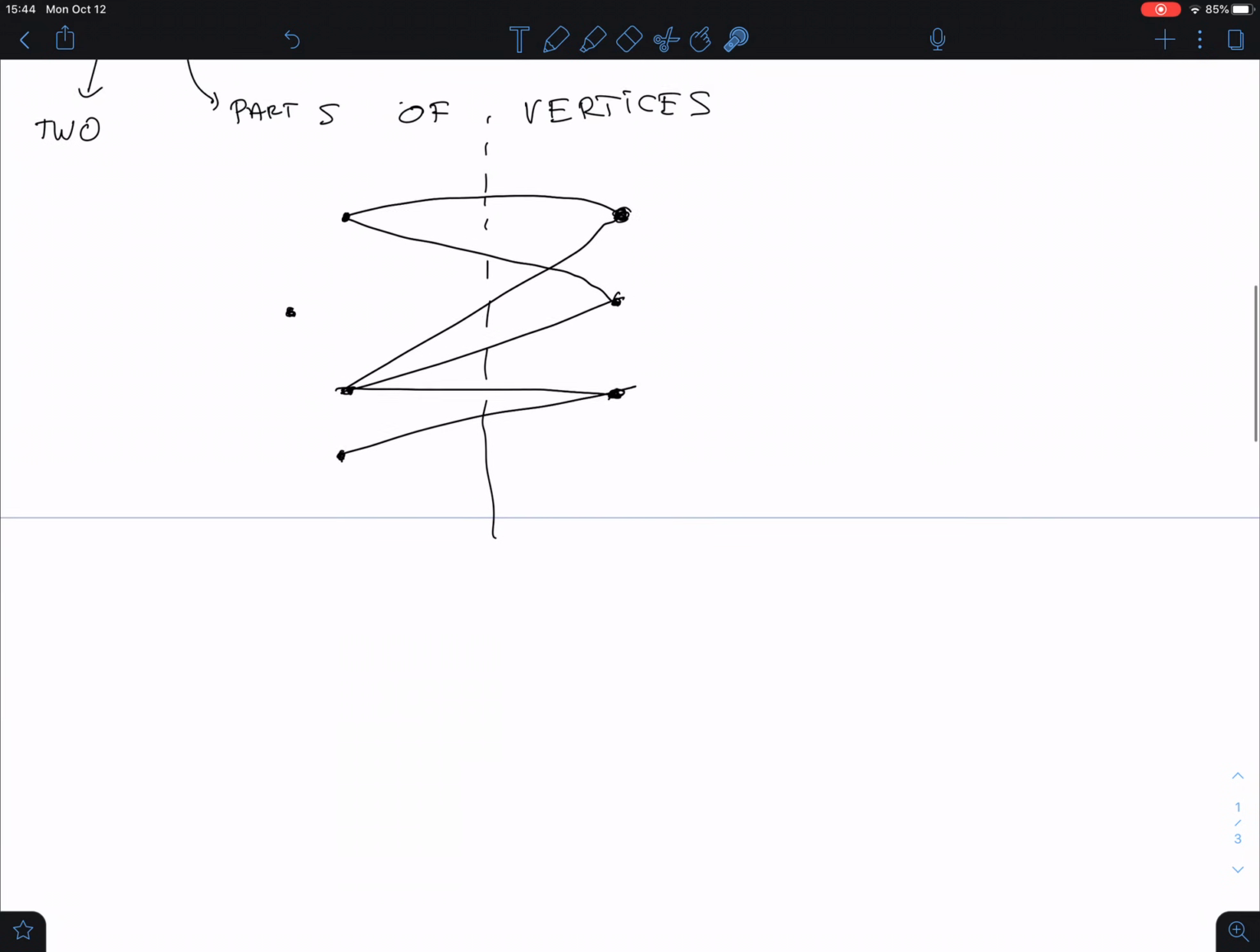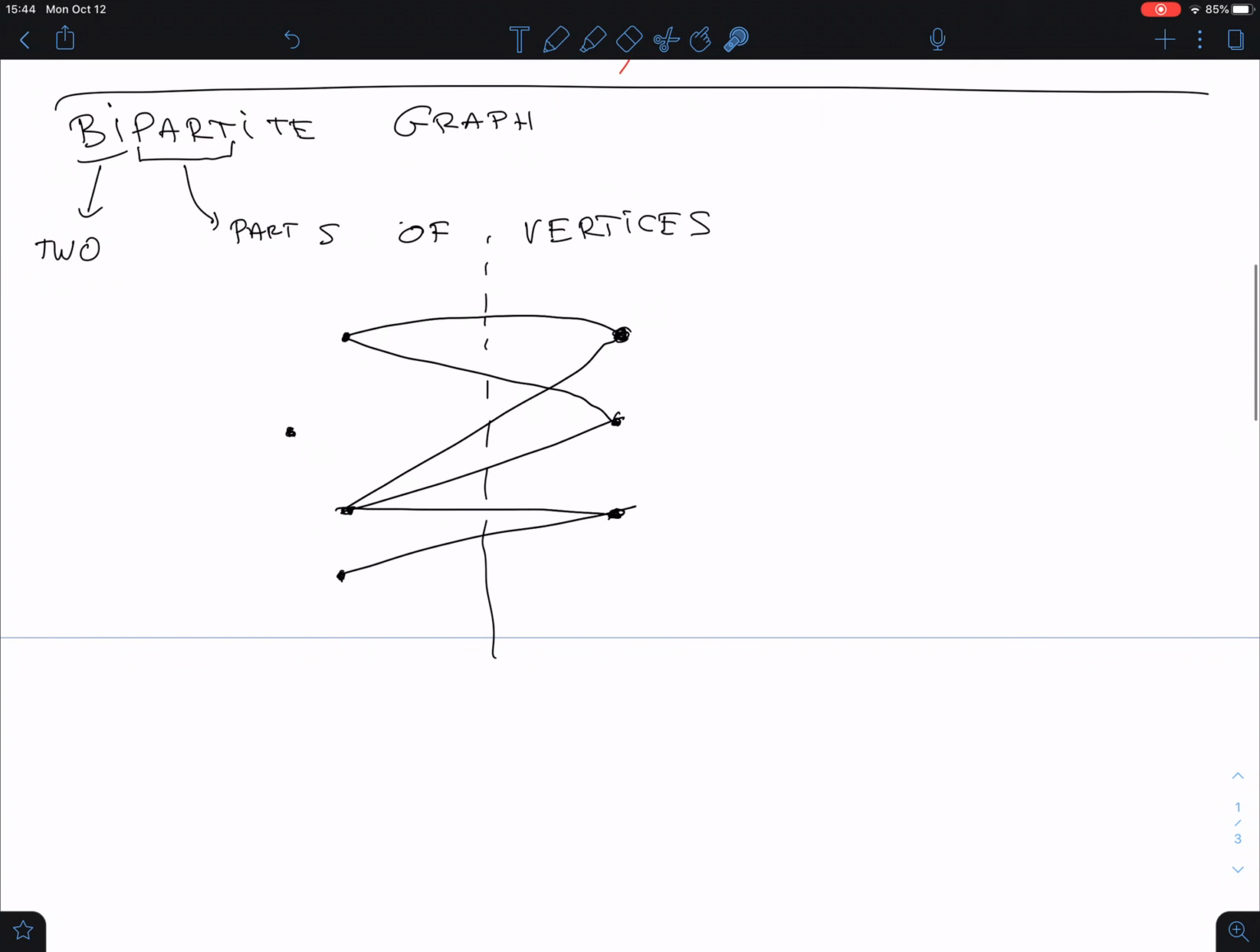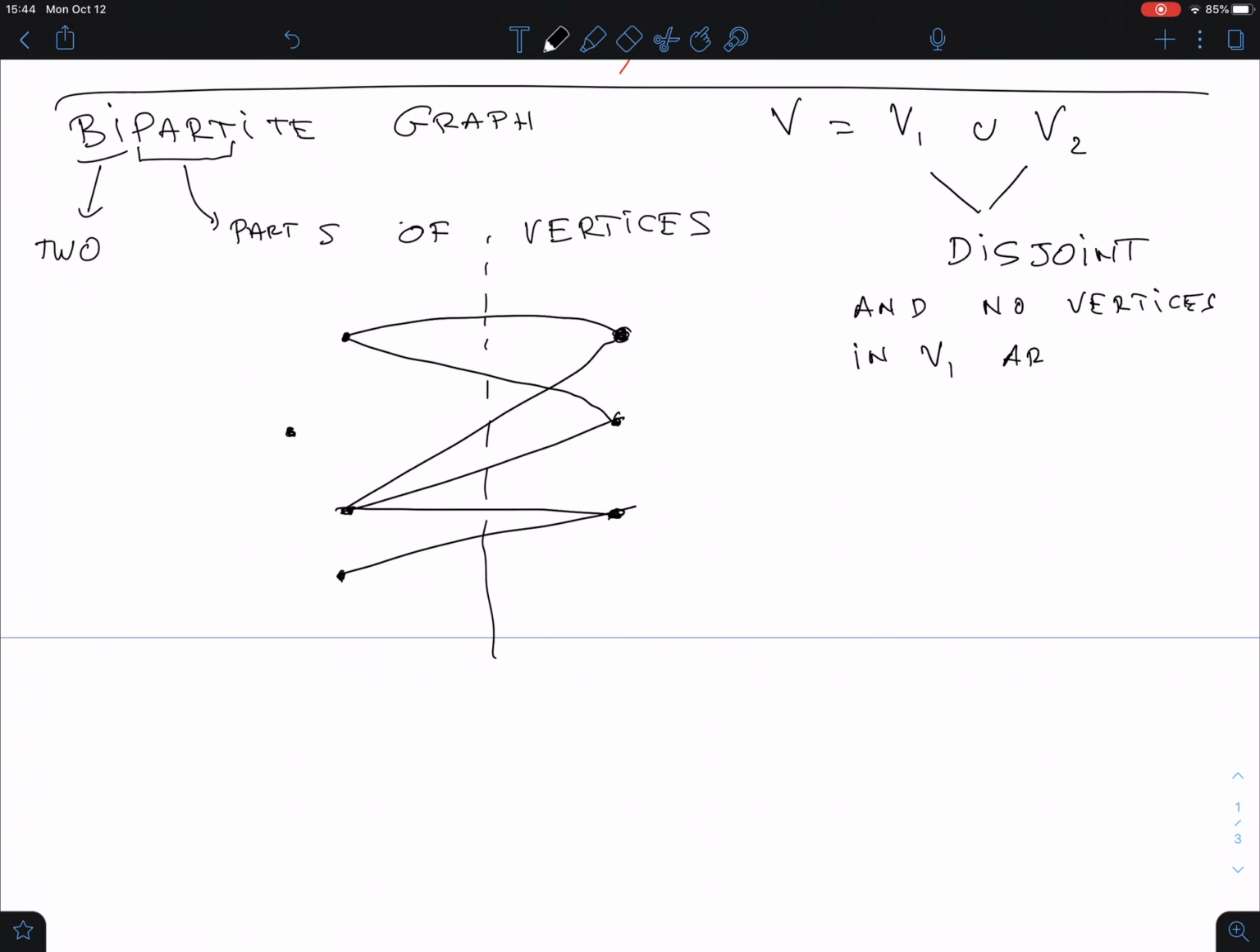Okay, so first of all, a bipartite graph is a graph. Formally, the vertices are divided into two disjoint sets. These are disjoint, in other words, they have nothing in common, and no vertices in V1 are connected by an edge. And the same is true for V2.